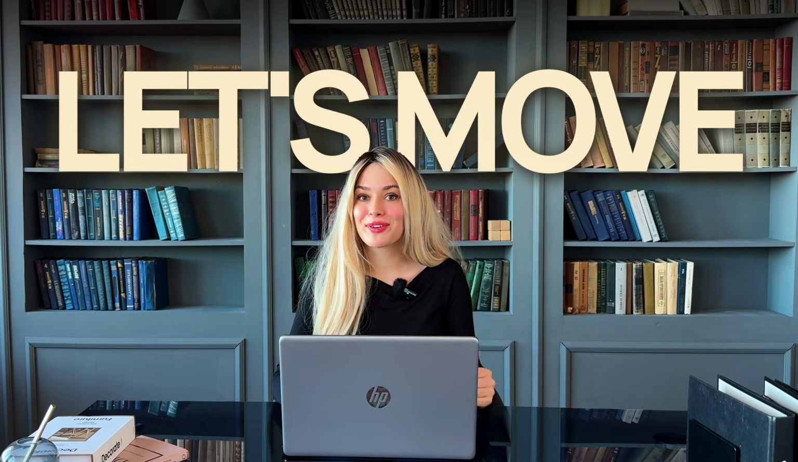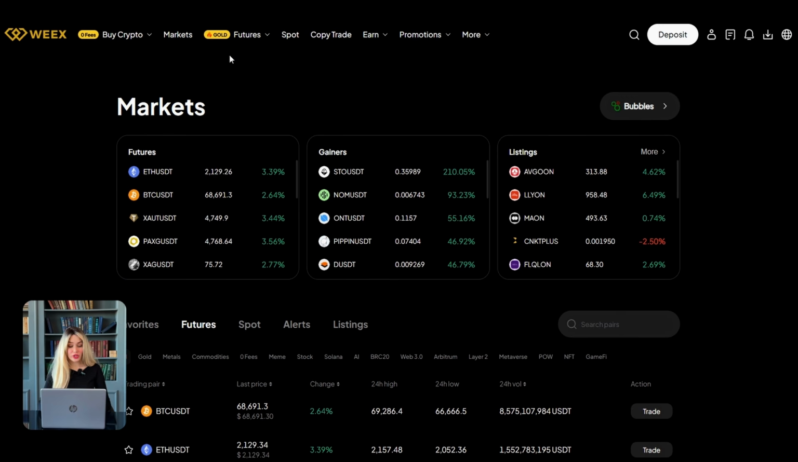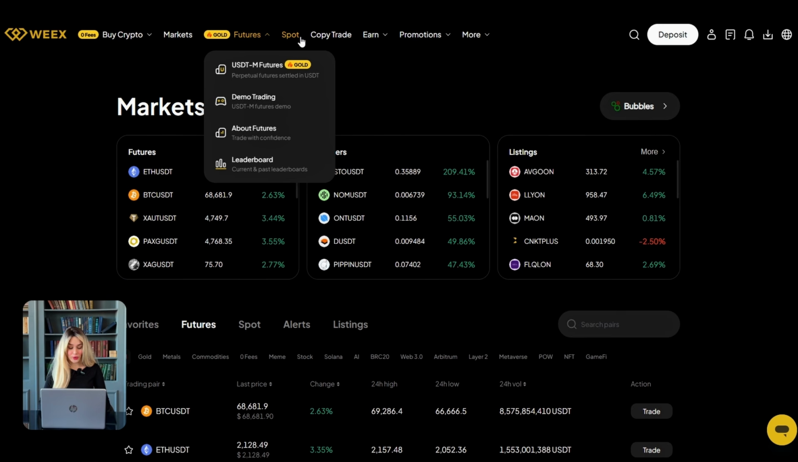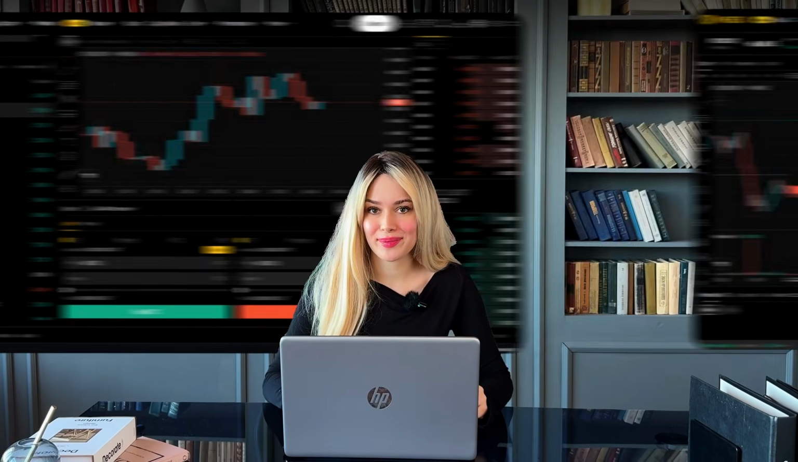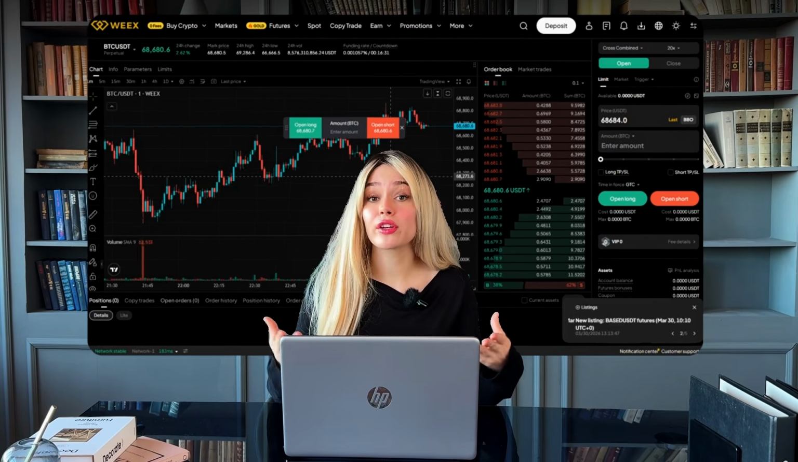Now, let's move to trading. On the homepage, you'll see a list of markets, trending coins, top gainers, and volume leaders. At the top, you can switch between spot and futures. Spot trading means you can actually buy the asset. Futures trading means you trade contracts and use leverage. Today, we focus only on spot.